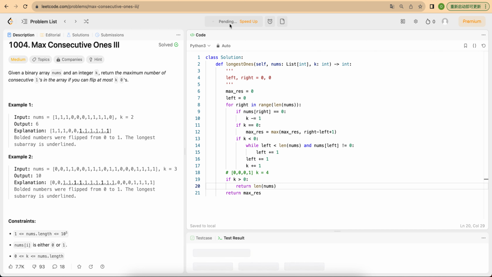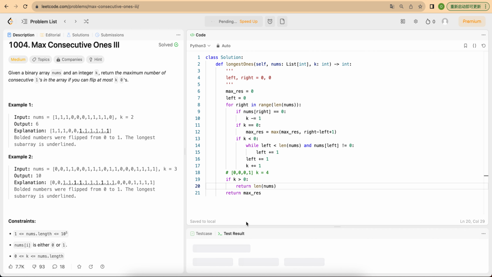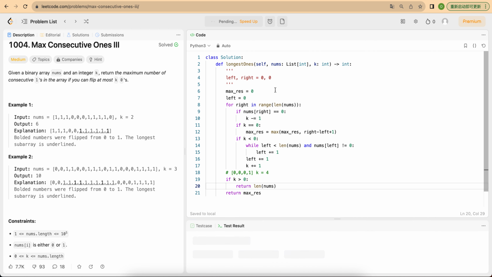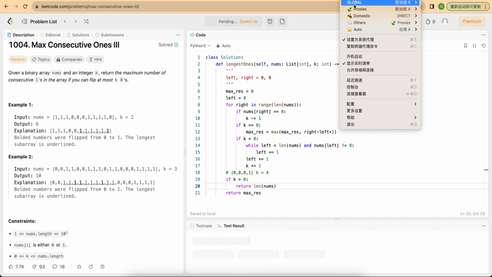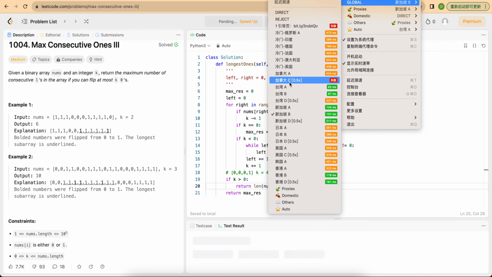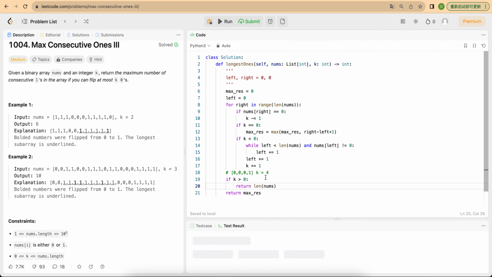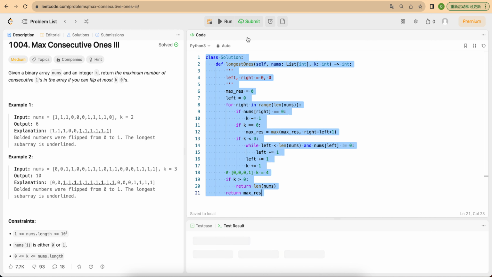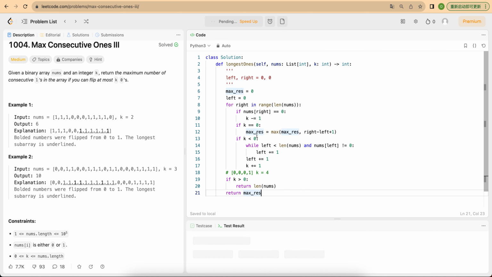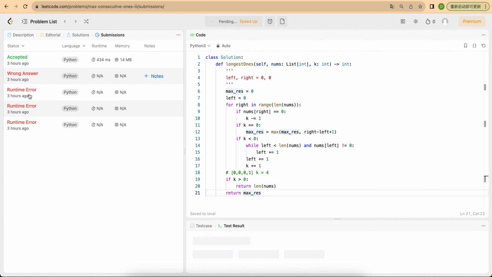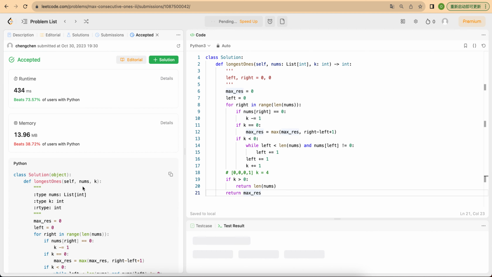So let's try to check if it's correct. I think the network is terrible. It's unstable. Sorry, I think the network is really unstable. Doesn't matter. I will show you my submissions. Today I tried 5 times and finally got the correct result.